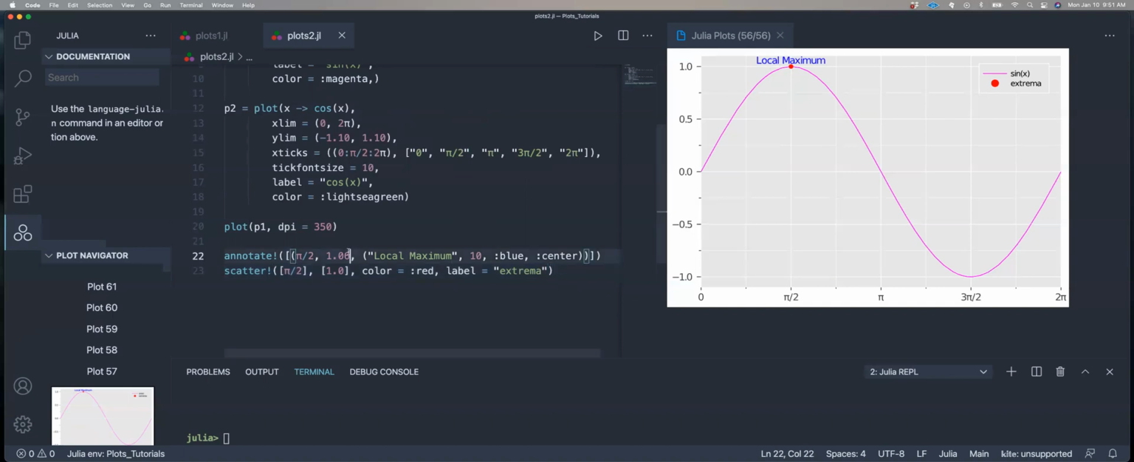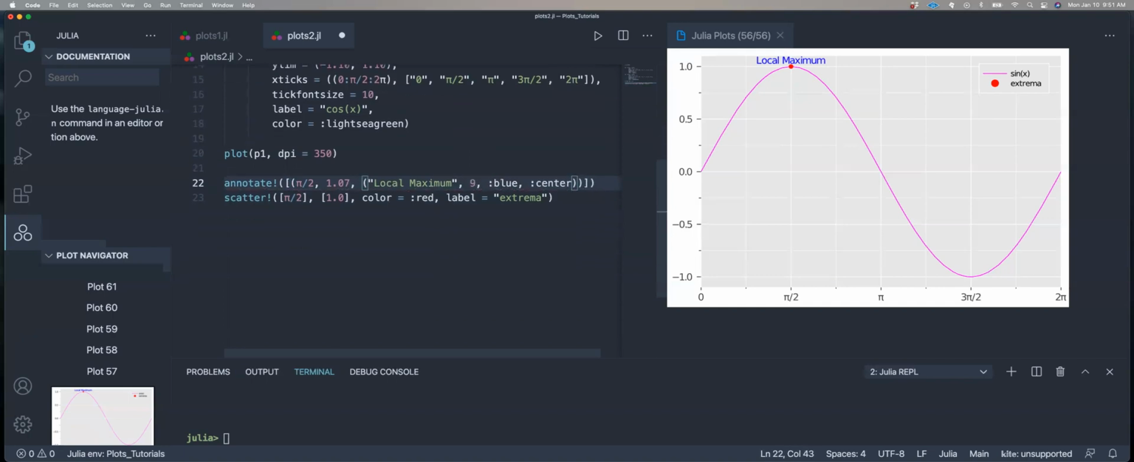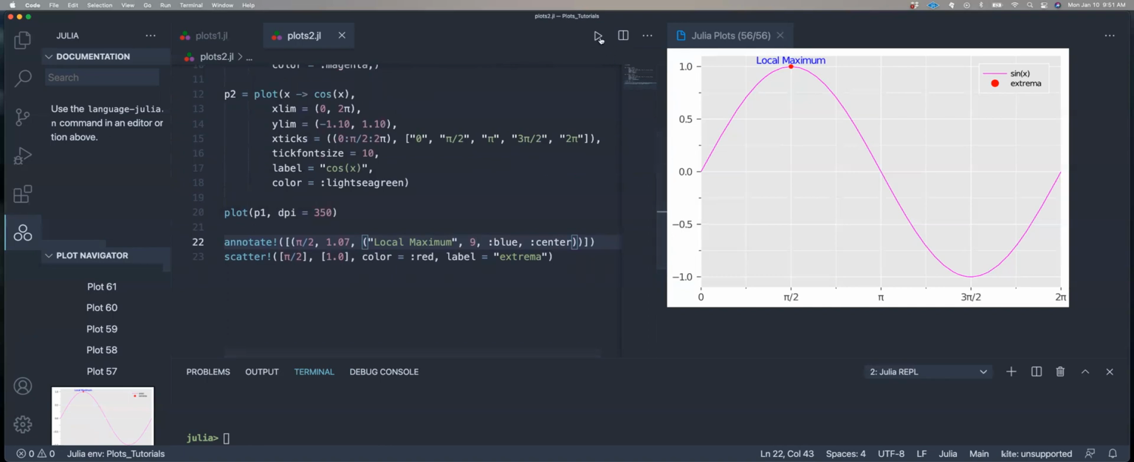And maybe I'll make it a little bit higher up like that. Make the font a little bit lower. Save it like that. Execute it. Nice. That looks really cool. Right? It was really simple for me to do that. As long as you know that annotations are just X and Y values, and then you can pass it the text you want to annotate it with, the size, the color, and the location.